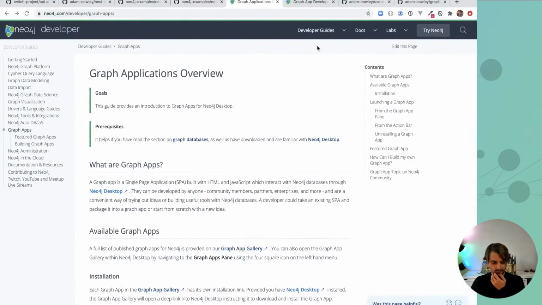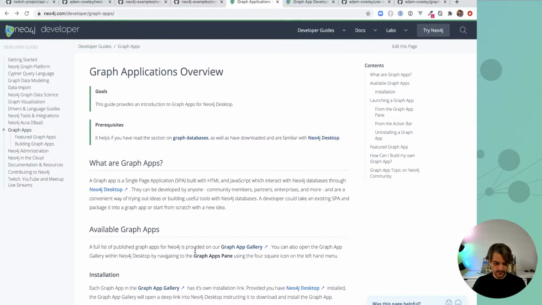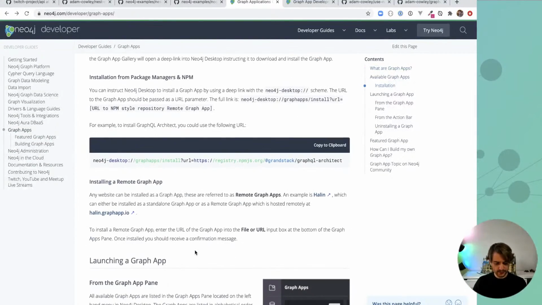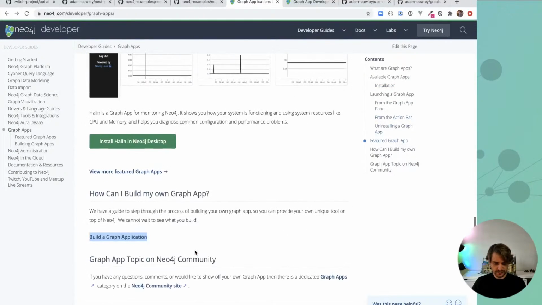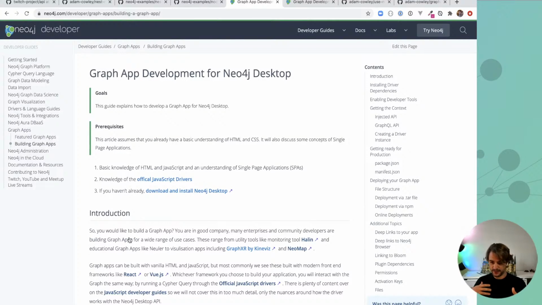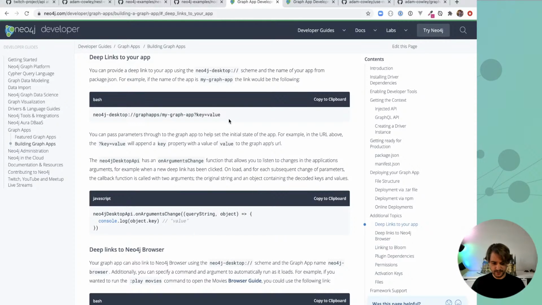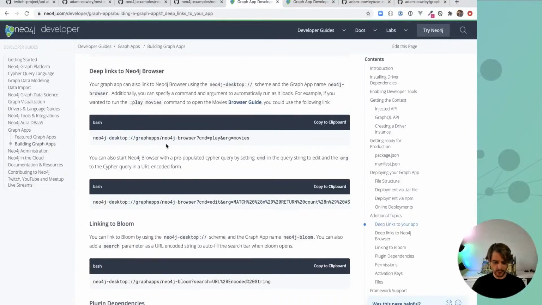In terms of information about graph apps, you can go to neo4j.com/developer/graph apps, and it gives you an overview of what graph apps are and how to install them. Then it goes into more detail, with a guide for building your own application as well. It covers everything that's available inside the APIs, connecting to a database, creating driver instances, deploying your graph app, and additional things, for example deep links to open your application or to open Neo4j Browser or Neo4j Bloom with a pre-built query.